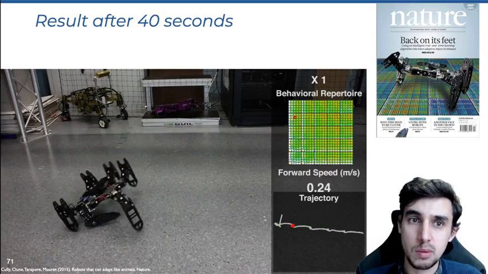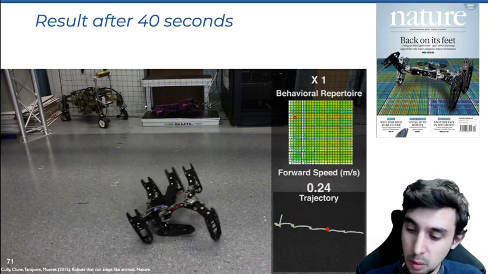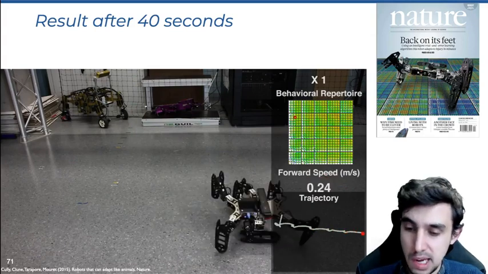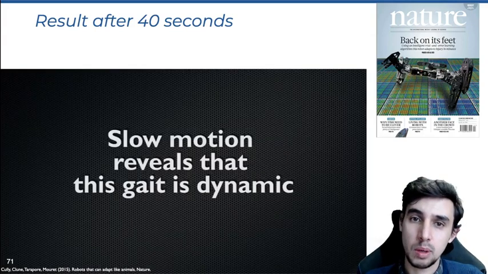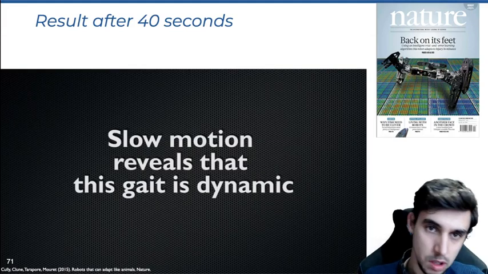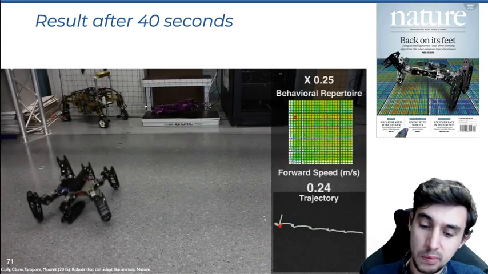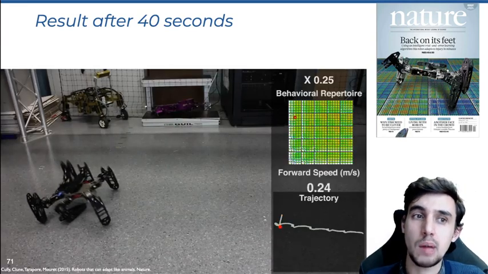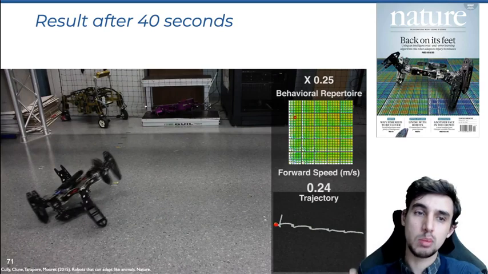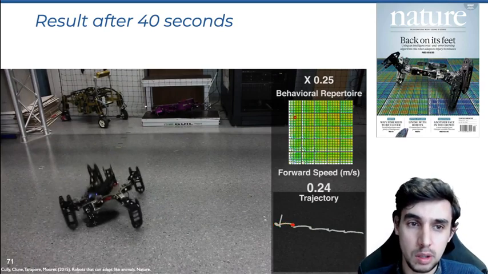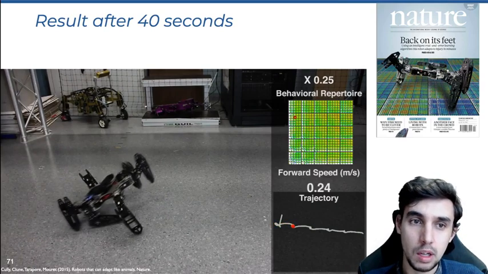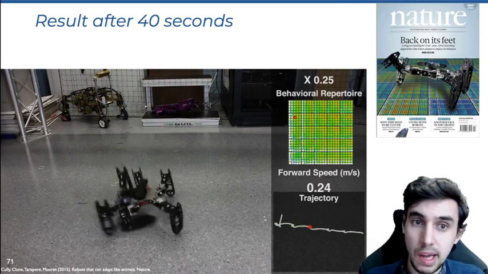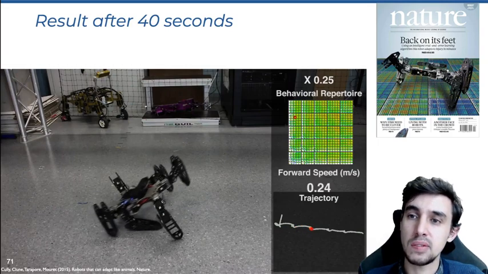walking gait, this one, which was very close to the initial performance, even in the presence of a broken leg. Slow motion actually reveals that this gait is quite dynamical, using the back legs to push the robot forward, and in order to avoid using the middle legs and solve the task in a different way.